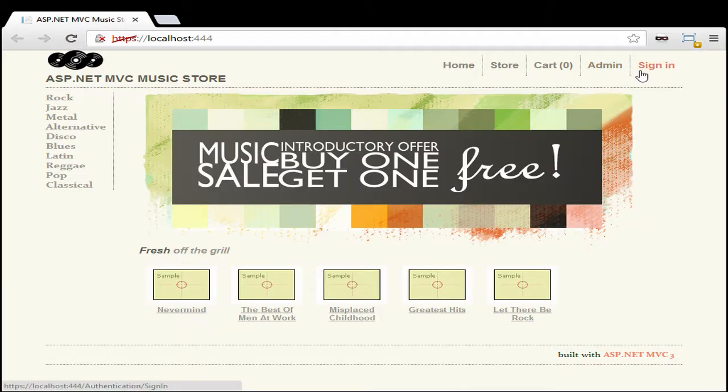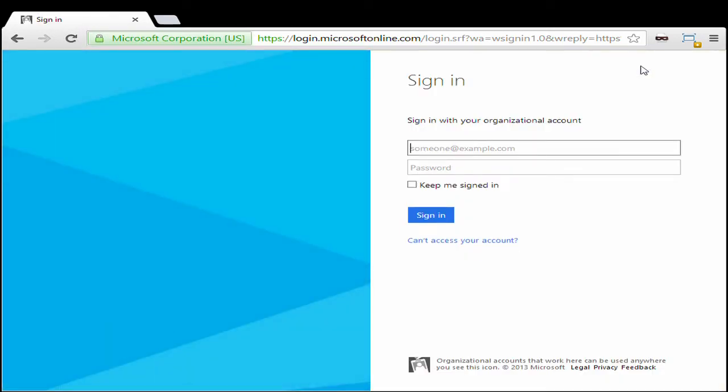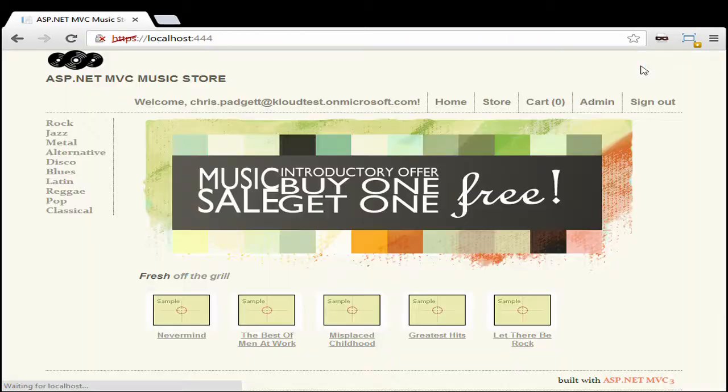Okay, so this time I've added a sign-in gesture, so to speak, that allows me to sign in as chris.padgett at, so this is my Windows Azure AD account, not my on-premises one. So I'm signed in, the application knows who I am. In a follow-up demo, I'll show you how to get more information about the signed-in user. Now that the user's signed in, I can support them signing out.